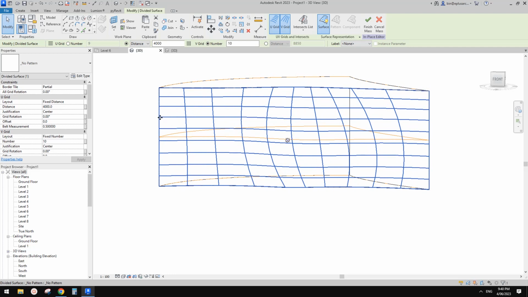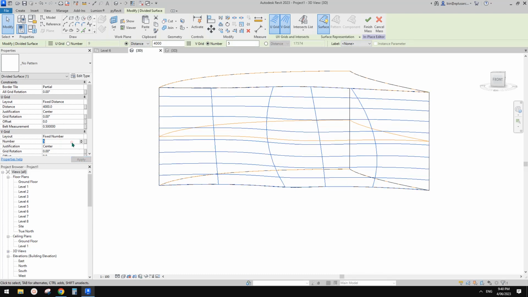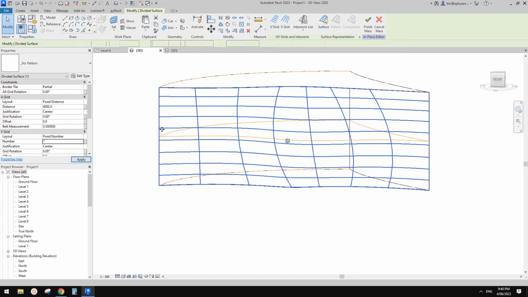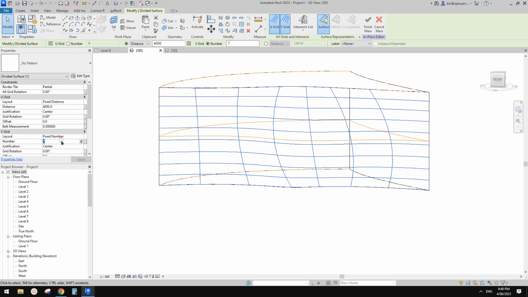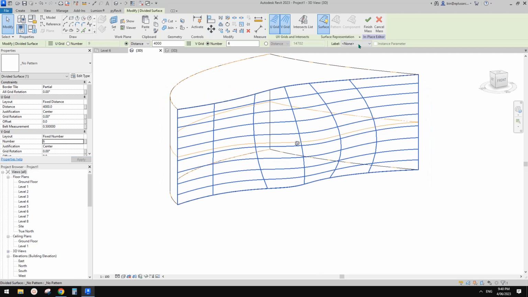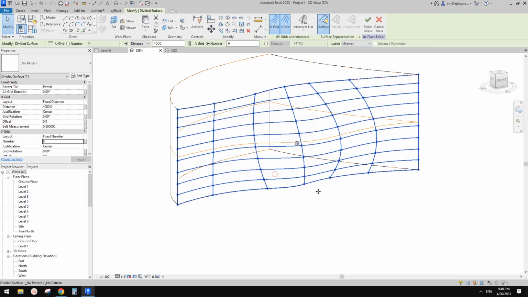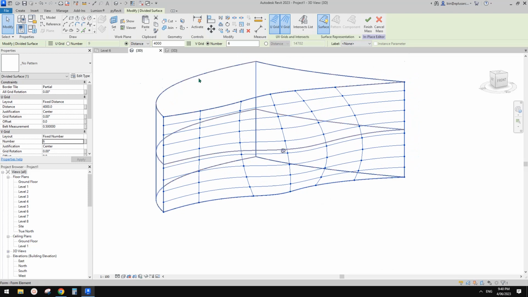And then the V grid is the vertical one, and we just need to make sure that we have 7, which means we need to fix the number. 1, 2, 3, 4, 5, 6, 7, 8. Oh, we need a 6. So yeah, I think that's it. Then just go to surface representation, check the nodes, and then we can place the family.